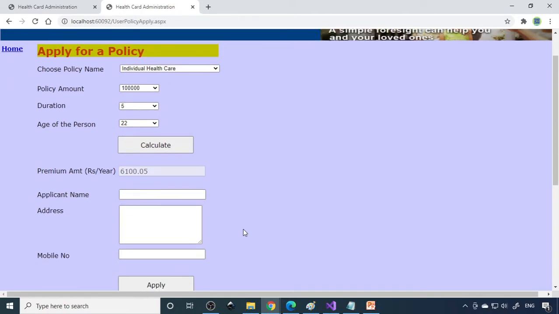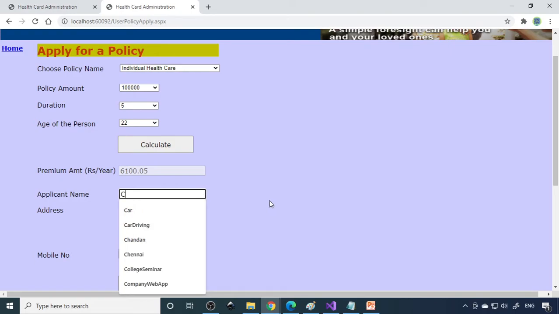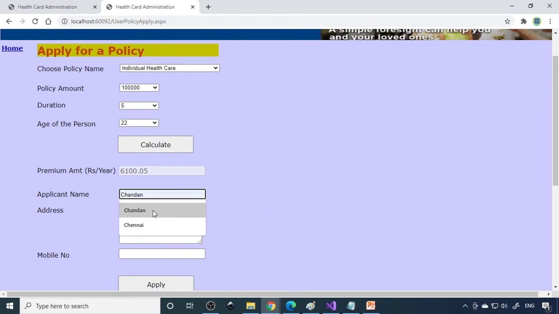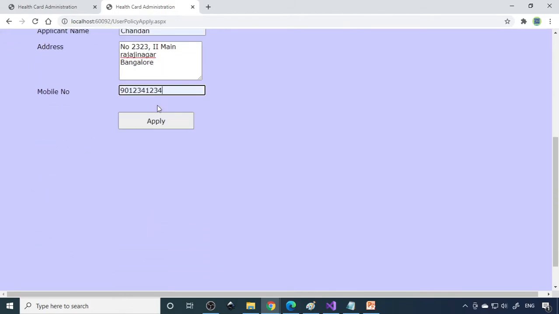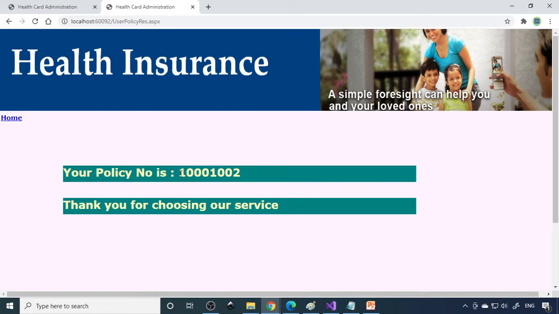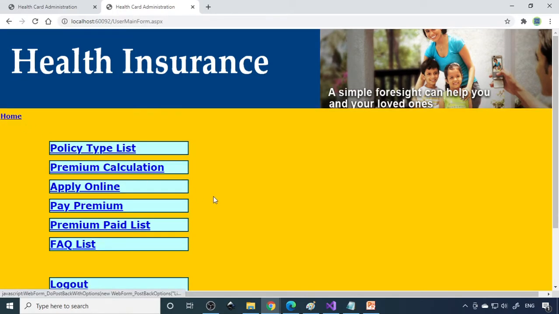And then calculate this. Then applicant name. Okay. So Chandan. Right. Then you write the mobile number. Then you have to apply. So here you can see that this is the policy number. This is very important, 1000. Your policy is over. That means online you applied for the policy and your policy is ready.